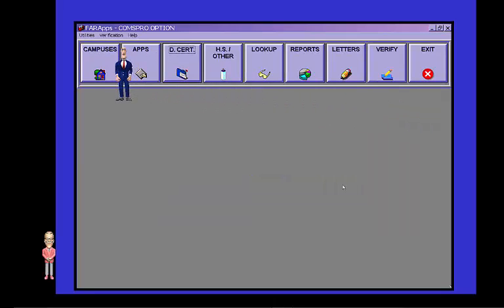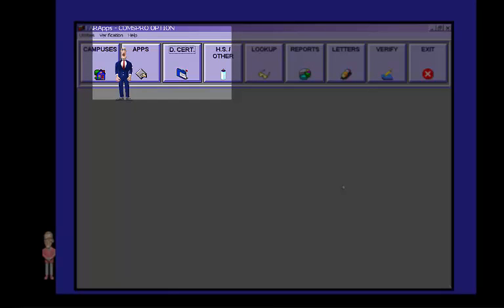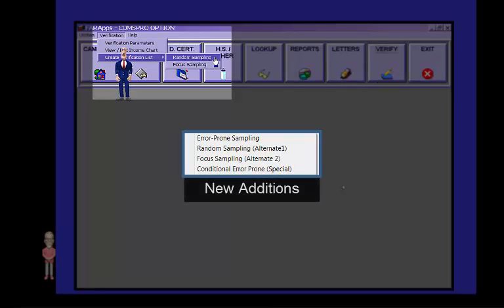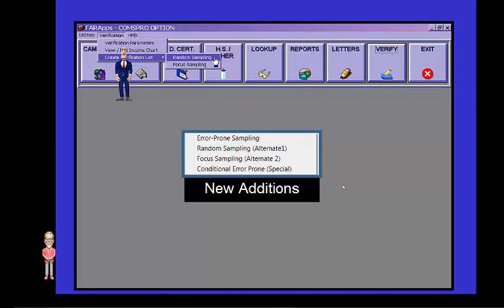Again, FAR-APS allows you to generate verification lists both ways, either focus or random, but you're going to be amazed at how easy this is. All you do is select verification on the toolbar. Then highlight Generate Verification Lists, and then select which method you're using. It's just that easy. Well, I will admit that does look easy enough.